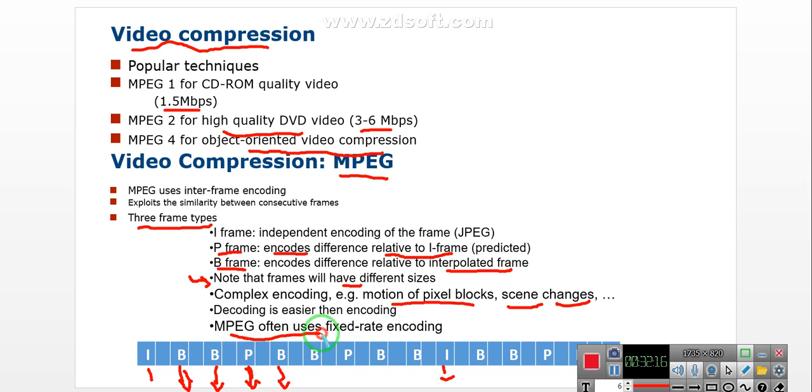MPEG uses fixed rate encoding. So you are seeing this frame, which is an example of an MPEG signal, which has I frame, B frame, and P frame.